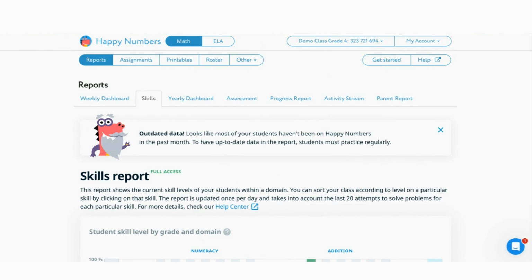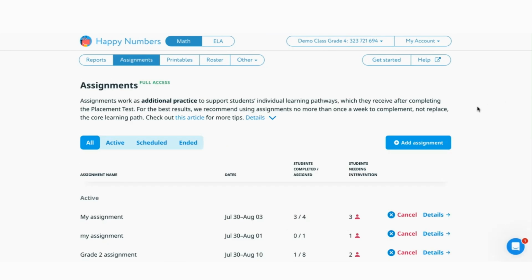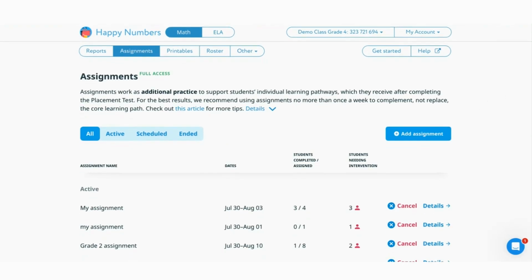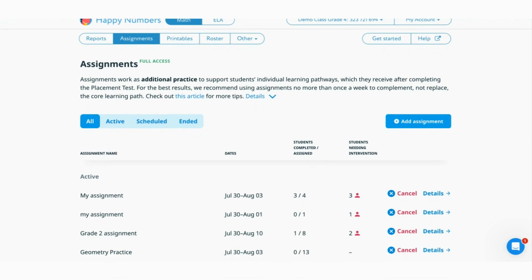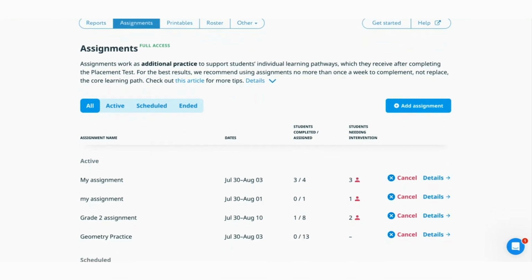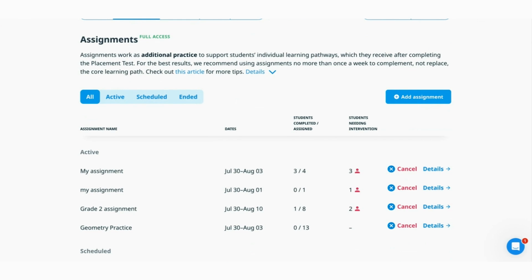The next feature of Happy Numbers that I would like to discuss is our assignments feature. Happy Numbers carefully adjusts the curriculum for each student's needs, but we know that in some cases, as we mentioned before in the skills report, you need targeted practice on a specific skill. That's why we've added an assignment feature.